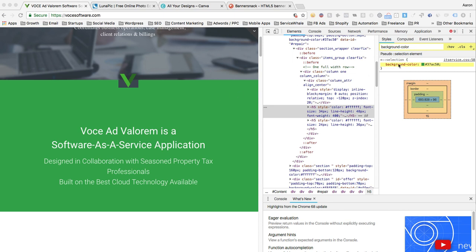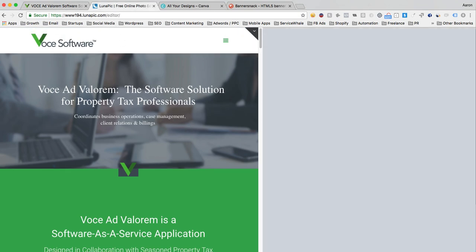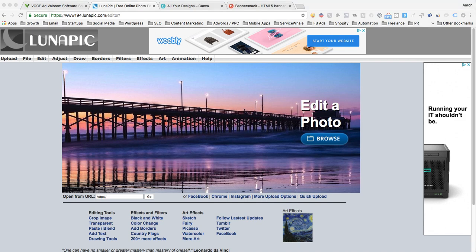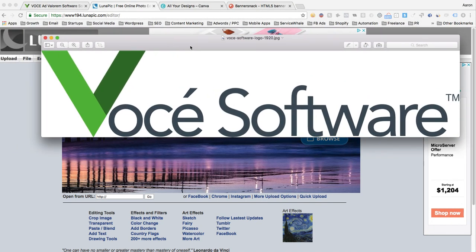Then the next thing I'm going to want to do is get a high-resolution version of the logo, but also make sure it has no background. We're going to use LunaPick for that. I actually already have the logo downloaded, so let me pull that up to show you what it looks like. So we have the logo here. It's a high-res version, right?